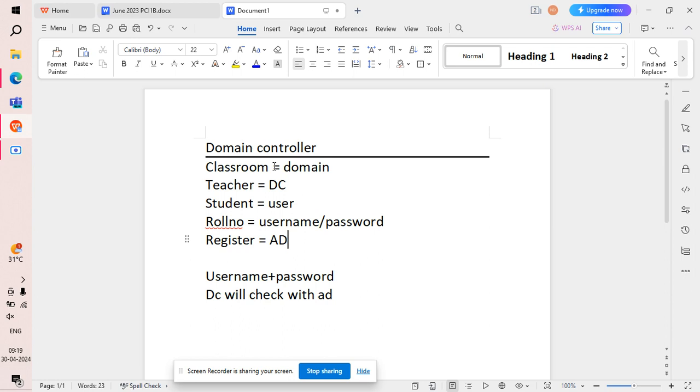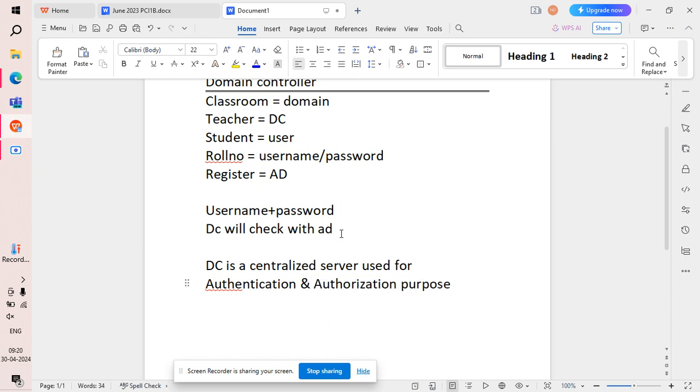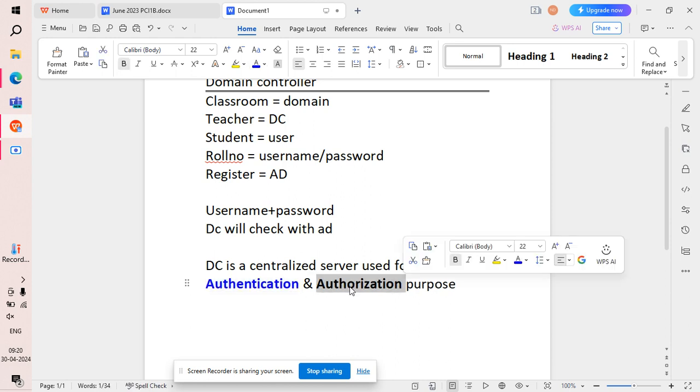So a domain controller is a centralized server which is used for authentication and authorization purposes. Let me type that. Domain controller is a centralized server used for authentication and authorization purpose. These two words are really important: authentication and authorization.